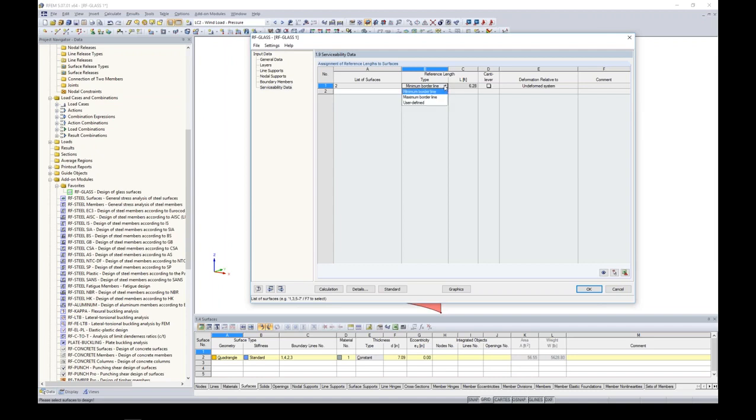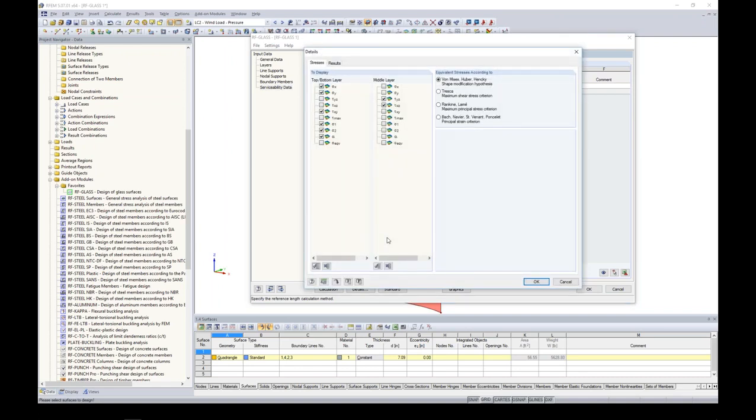Now the reference length, do I want to use the minimum border line, the maximum border line, or do I want to define my own? In our case, a conservative option would be the minimum border line at 6.28 feet, and if it was a cantilever, I could check this option here. Last thing to check is the details button.